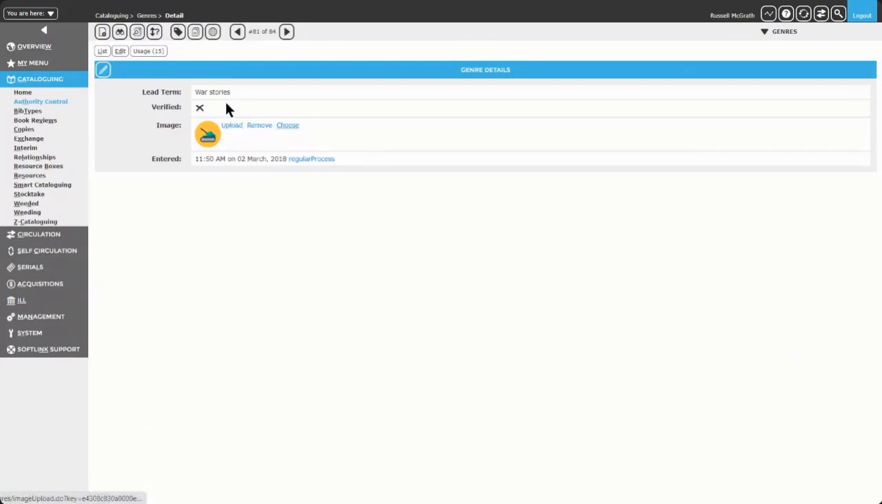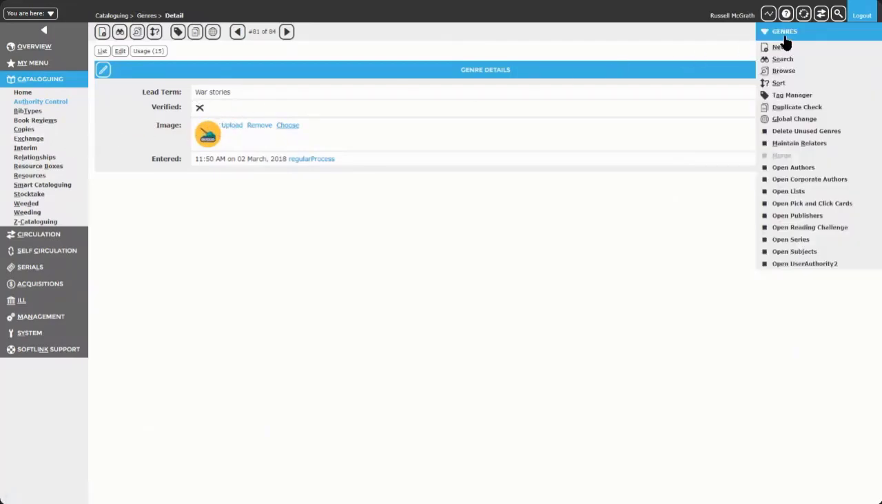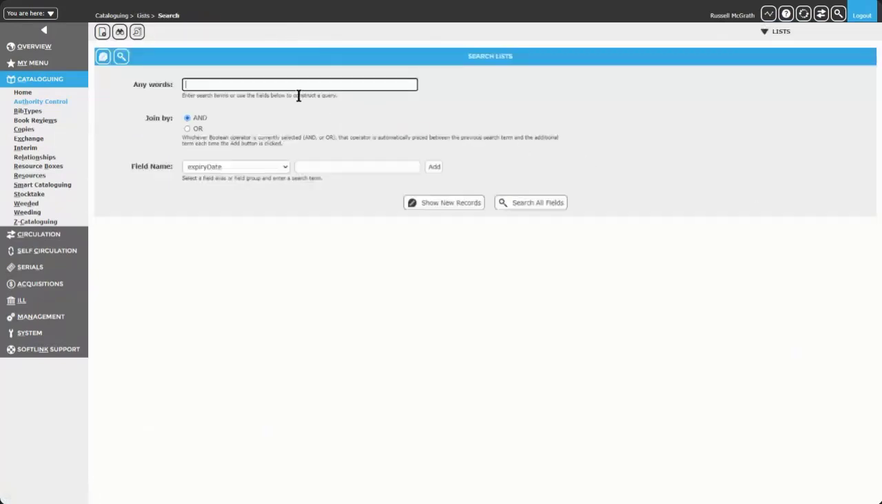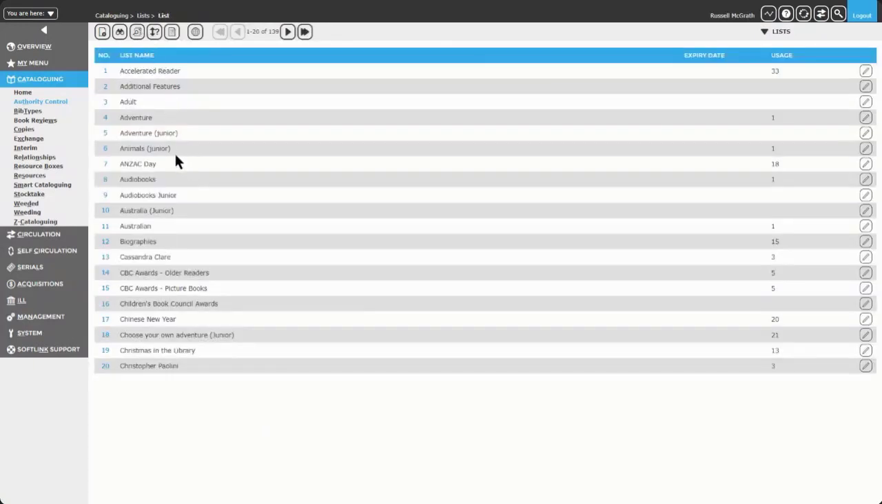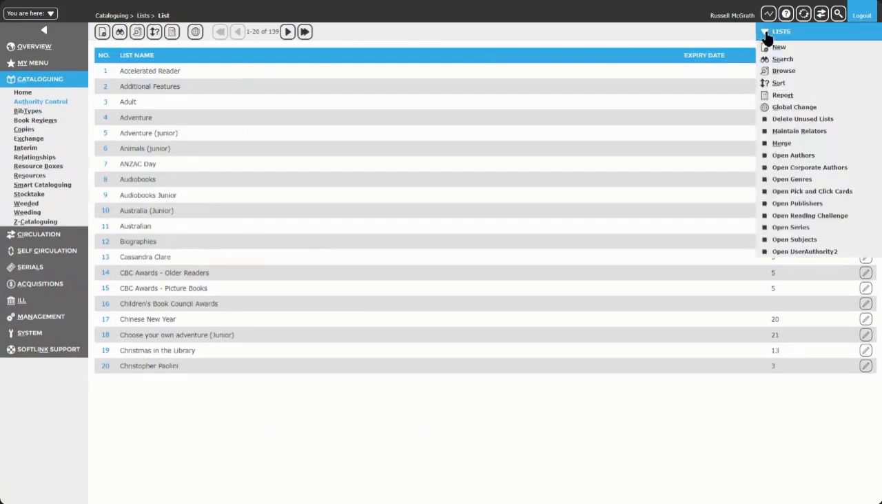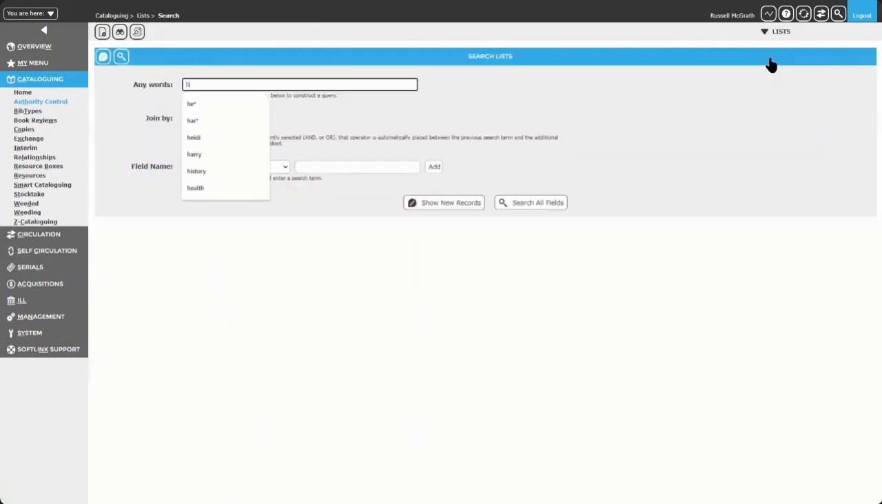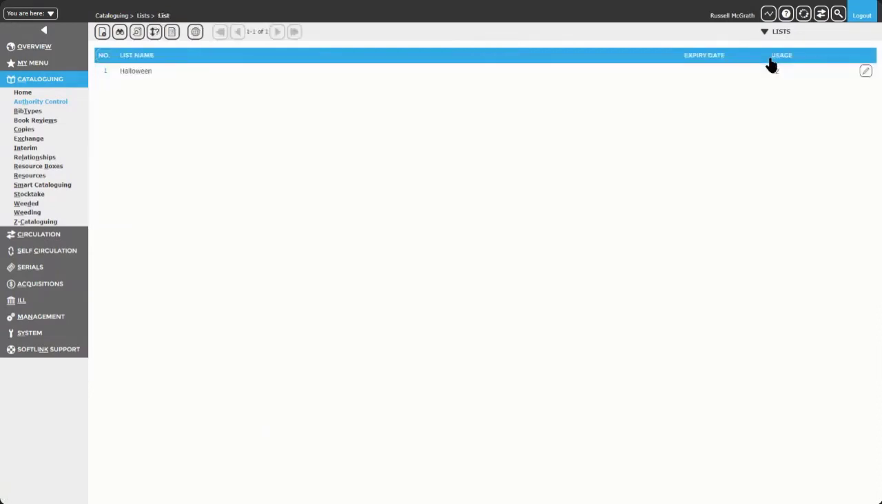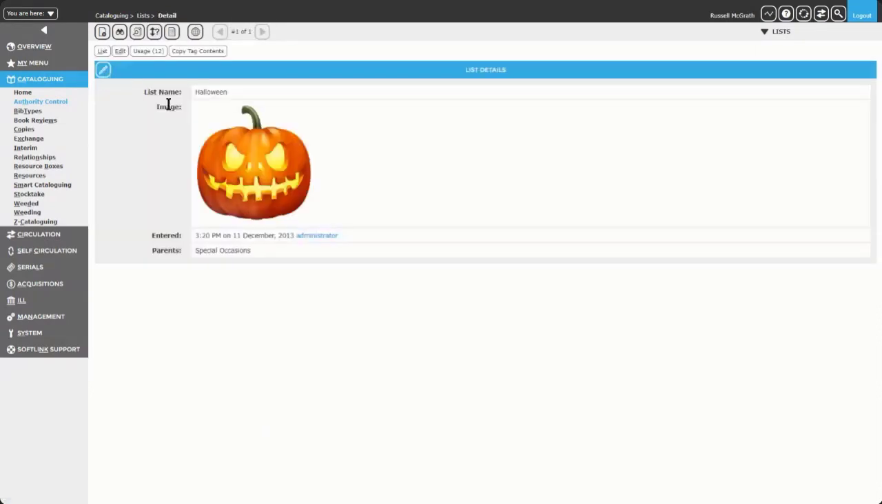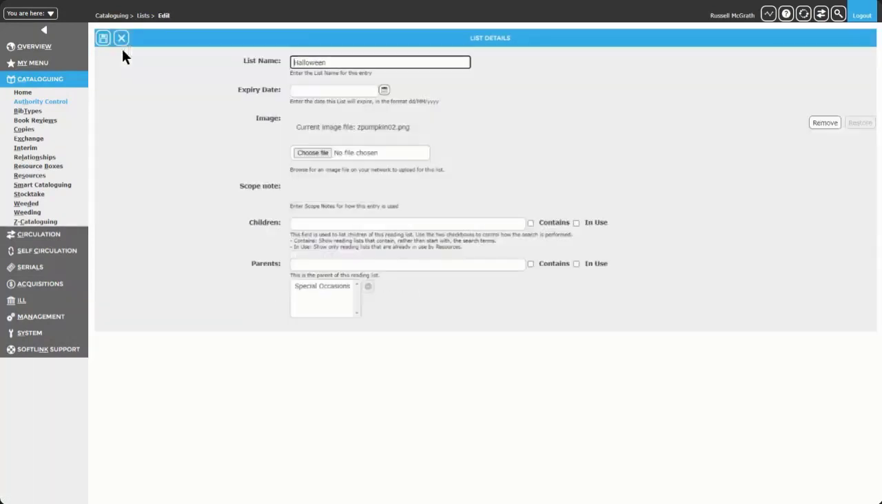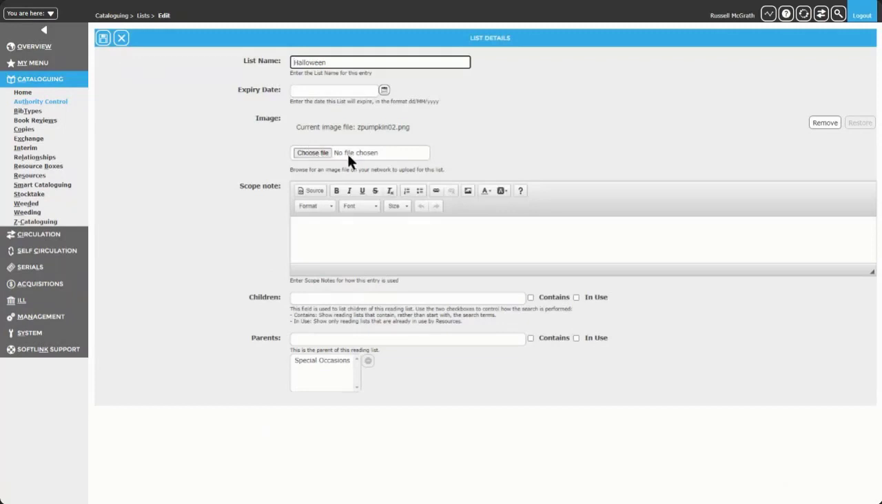And on the same question, with your genres they have images shown, and as do your reading lists. So if we open up the lists area and browse through them, something like Halloween. See, Halloween's got an image attached to it. And again, when you edit a reading list, one of the fields you can choose is which image you like, so you can actually choose a file accordingly.